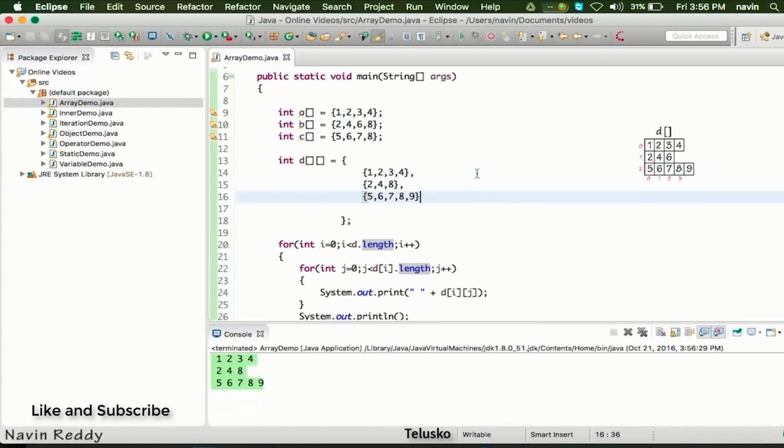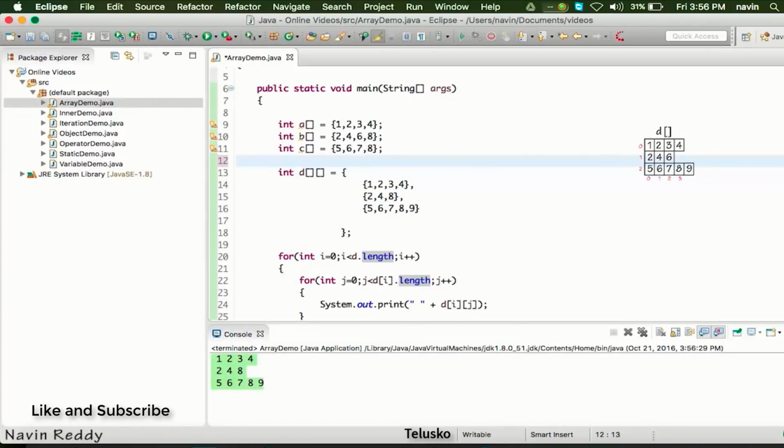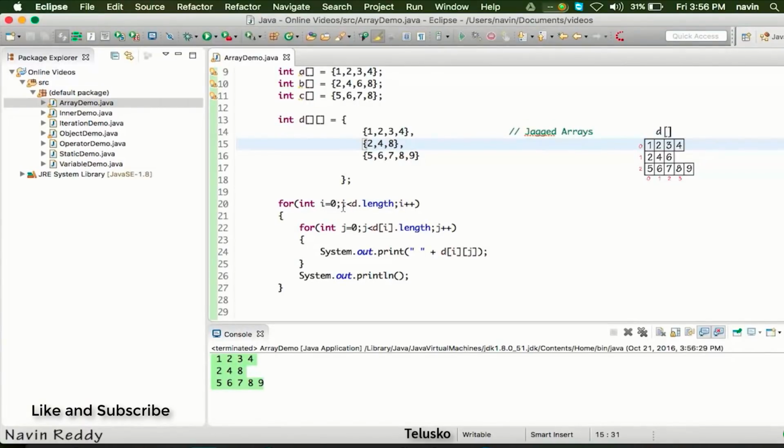This type of array where the number of columns is not fixed is normally called a jagged array. So if you have all the columns the same, that means it is a normal 2D array. But if you have different sizes of columns, that will be your jagged array. So the only precaution you have to take is this precaution here. Okay, so that's it. That's how you use a 2-dimensional array and a jagged array.